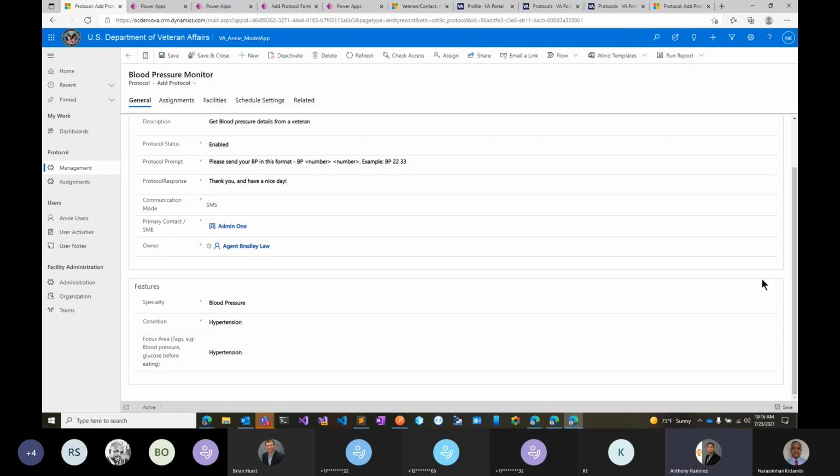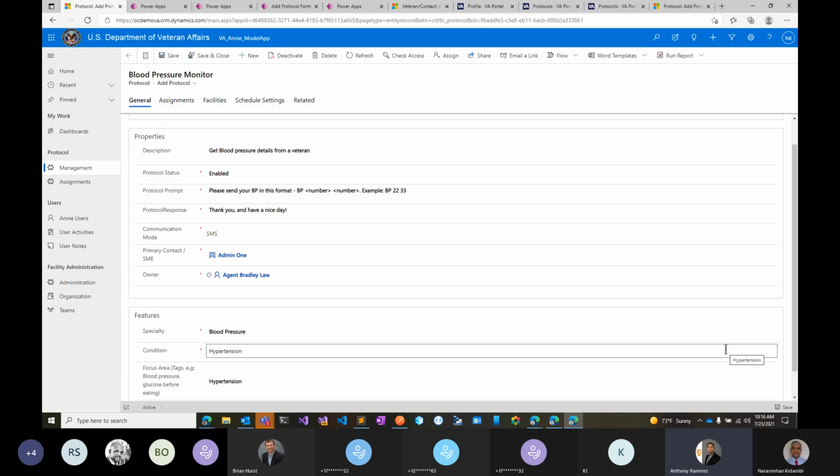Communication mode. We have our primary contact and SME, the person that could potentially own this particular protocol. We could add multiple elements here as well to do cross-relational things. We also have an owner field, where we're looking at a particular individual. We could also have team assignment here, so we could assign this to another team, having the concept of not just a single individual but teams themselves. You can see we have features on the bottom: specialties, conditions, focus areas. So this can go on. We can continually extend the form into different sections to add multiple elements. Any questions there?